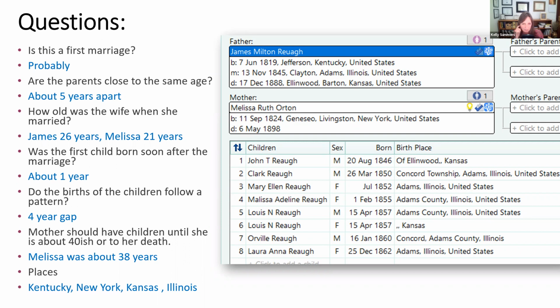I suspect that the family lived in Kansas at some point. I guess we see that with James, but I'm not positive that the children were born there. So again, we would want to verify where they were born. Unlikely that they went to one place and then back and forth.